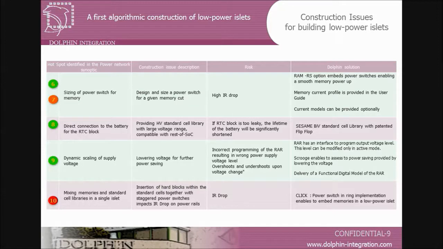Another construction issue is the insertion of a hard block within the standard cells when you want to perform composite islets, including standard cells and memories. If you don't take care, the risk is a higher IR drop. To limit this risk, the main implementation is to perform, for example, a ring implementation around your islet.